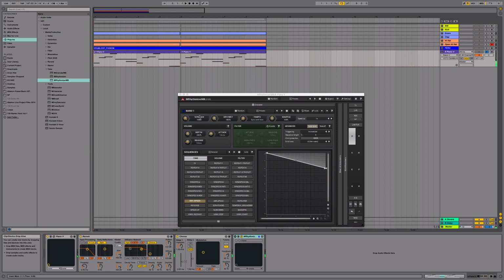So that's basically my loop there. With the effect enabled, this is how it sounds.